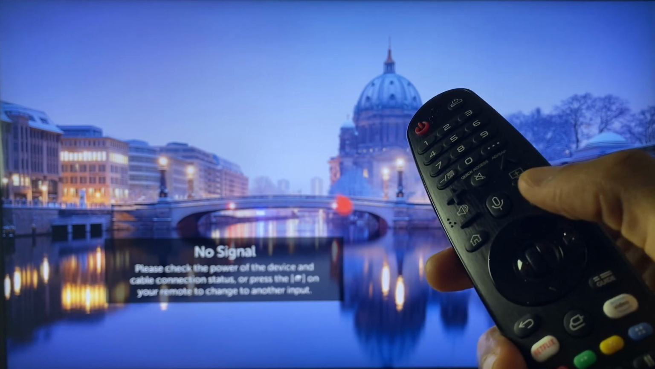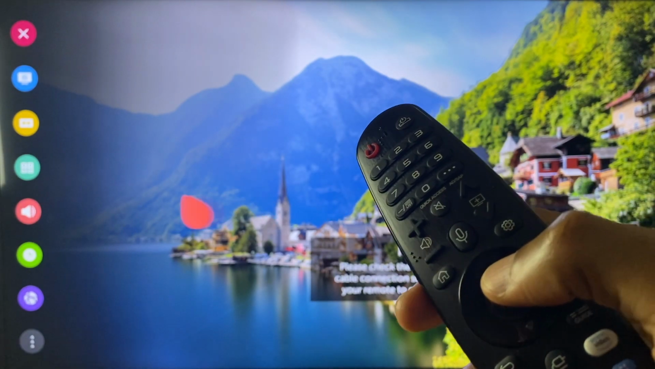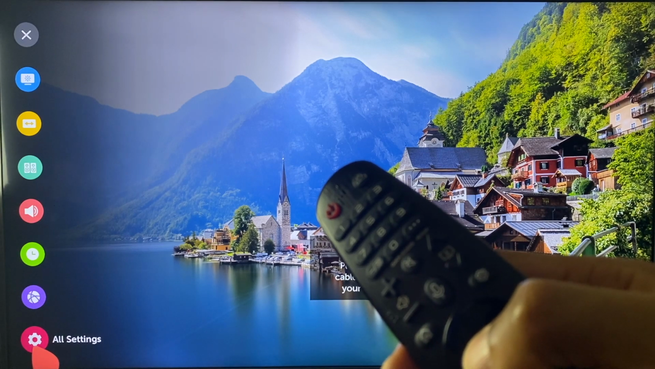So press the settings button on the remote. Then in the bottom corner, we have all settings. Click OK there.